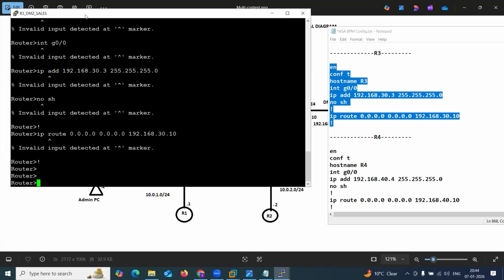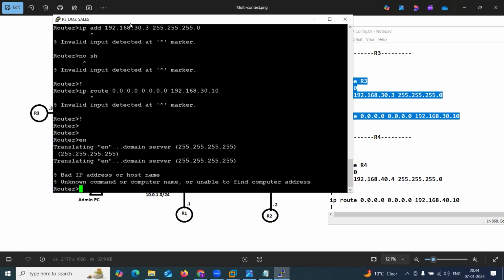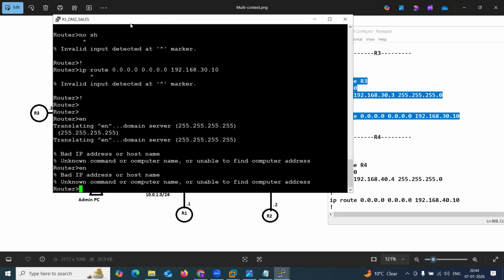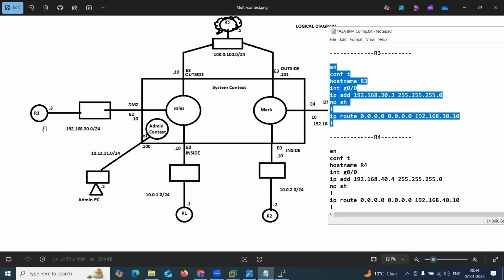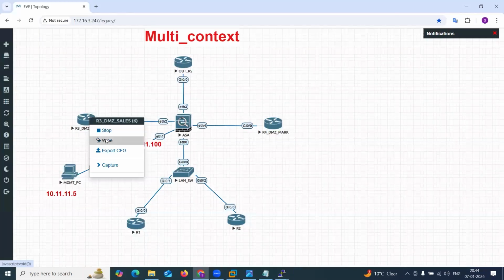Enable, configure terminal. Oh, this router is having some issue, guys. We have to wipe it out. So I'll quickly come here and wipe it out.